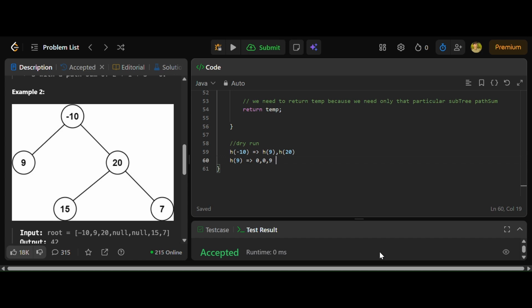Okay, these are the three possibilities. So we will just take 9 and it will become the first max value. So in our max value variable, the first value will be 9. Then I told you what we have to return; let's see what the temp here will be. Temp here will be 9. So at the end we will return this temp only to this -10.